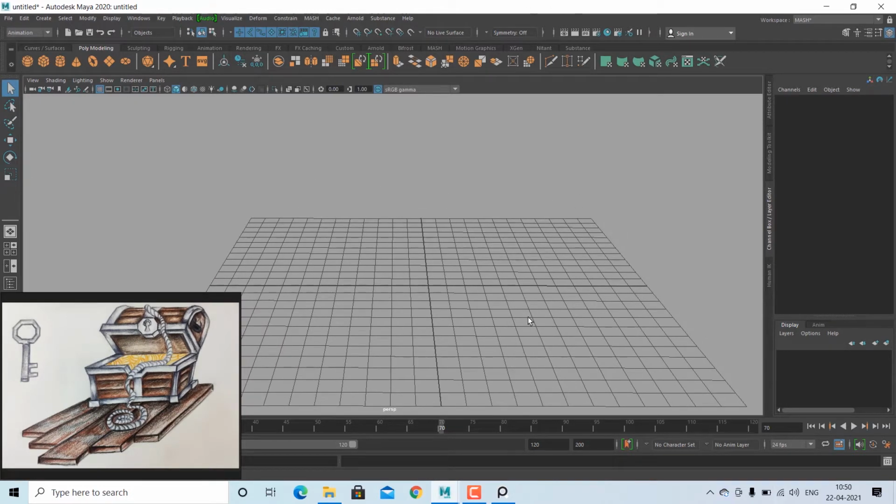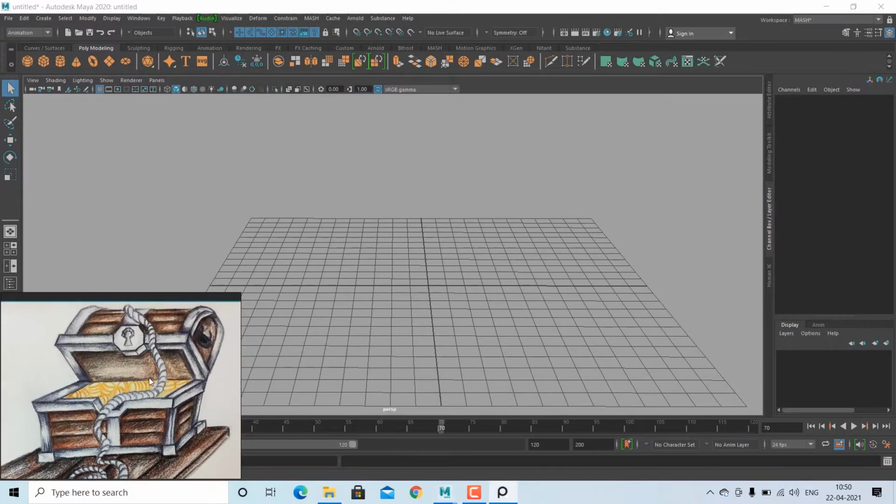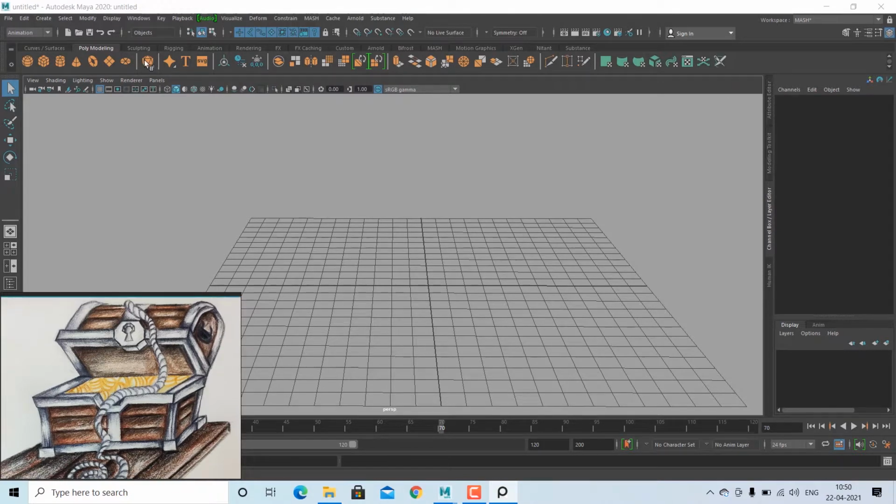First, I'm going to model the iron armature of this treasure chest which we have designed. If you want, you can zoom in, always pretty handy. So I'm going to design the armature of this treasure chest. How am I going to do this? I am going to model all the parts separately. What do I mean by modeling all the parts separately?